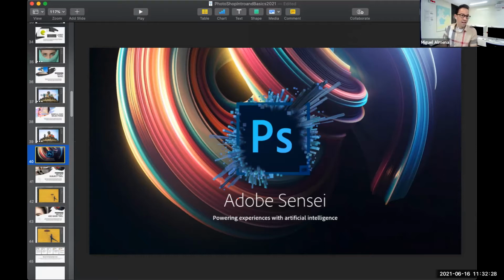Now I want to highlight a couple of things that are happening behind this world of Photoshop. About 2018, really 2015, about 5 or 6 years ago, Photoshop started adding artificial intelligence into their program.